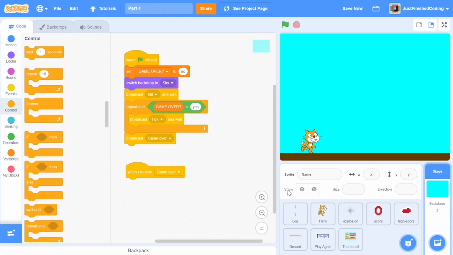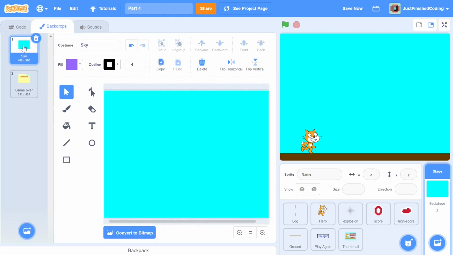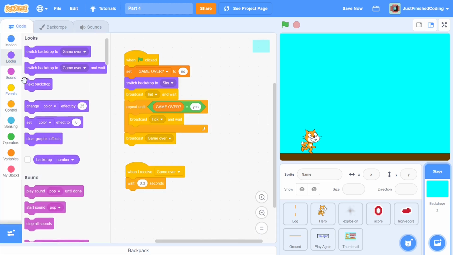Alternatively, you could broadcast another message after the explosion is done. I just think this is easier. So when we receive game over, I'm going to wait for, let's say, 0.3 seconds. And after these 0.3 seconds are done, I'm going to switch my backdrop from sky to game over. So to do that, head over to looks and say switch backdrop to game over. And that should be it.